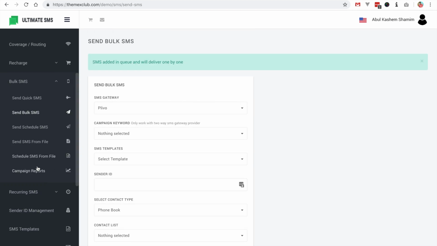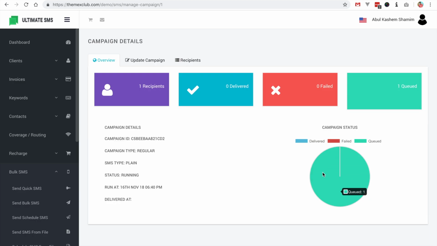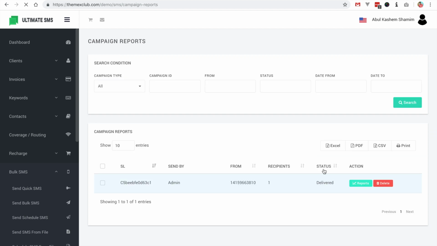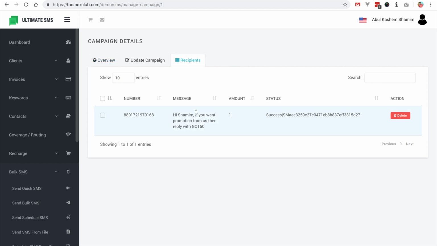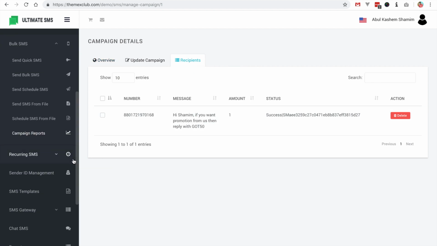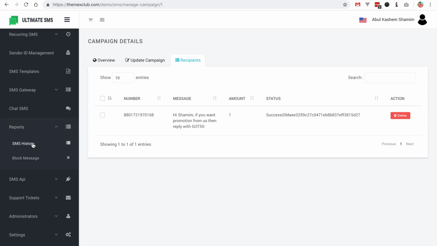And now I will check this campaign report. This is running. I am waiting for delivery. It will take one minute. I got the message on my mobile number, and this is the success status. Then I will reply to this number with the SMS GOT50. Now I will see the SMS reports history.